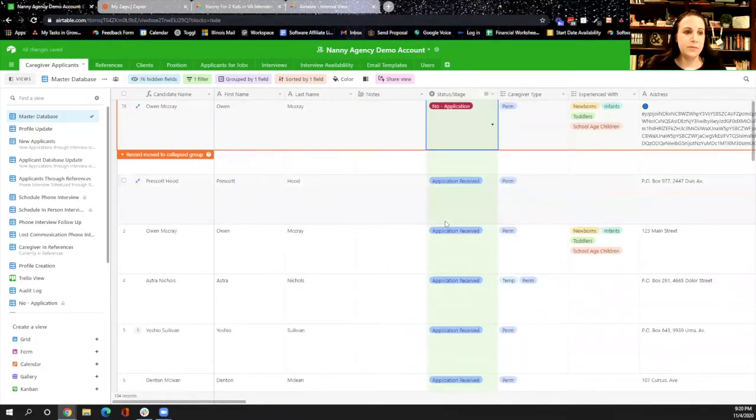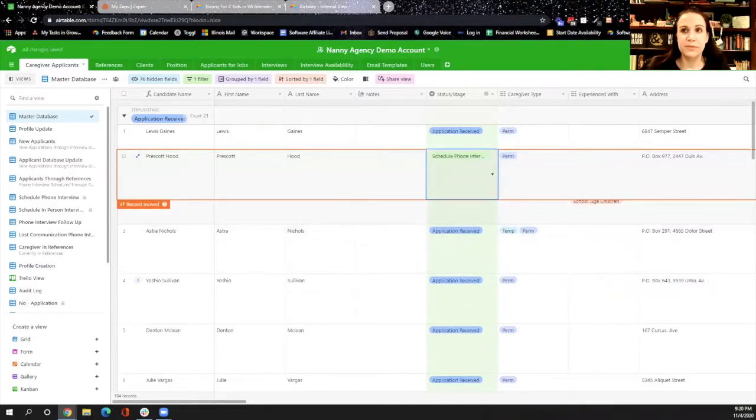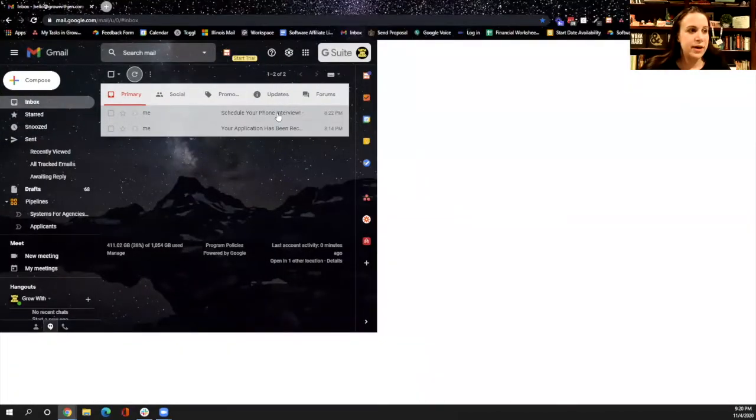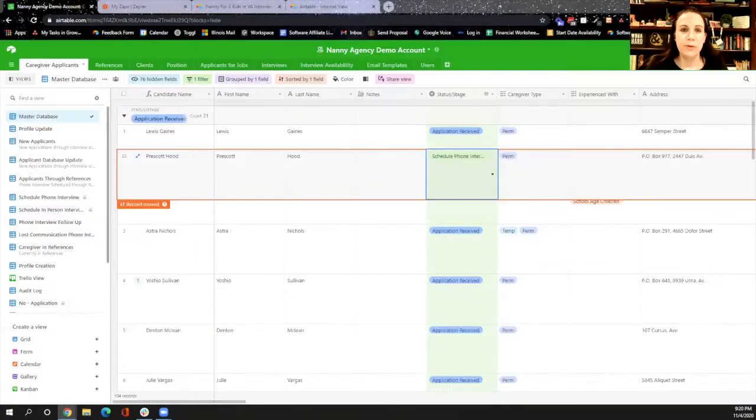Then if you're looking at somebody's application and they look great, you want to advance them to the next stage. Instead of opening your email, you can actually just change the status to schedule a phone interview. And through the magic of already running my Zaps, you can see that an email would already go out without me opening my inbox.